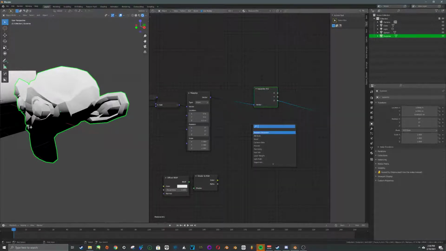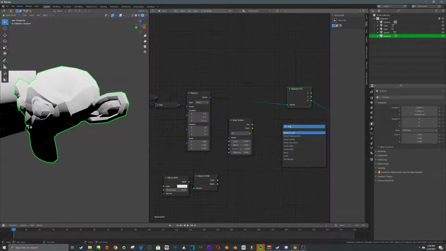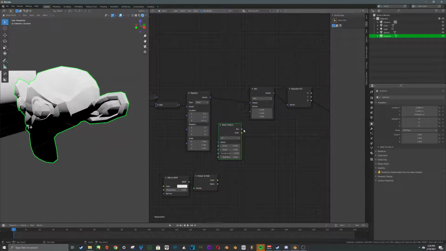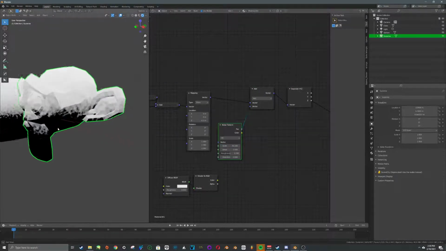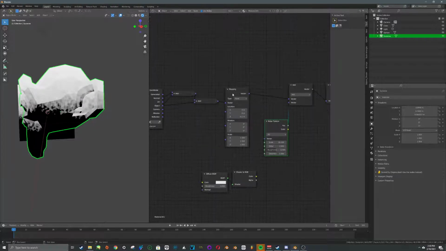I can either use Voronoi or I can use noise. I'll just use noise for this purpose here. Now I need to manipulate this vector. How do I do that? Well, we can do vector add or vector math, and we can try doing this and see what that looks like. You can see we're already getting something interesting here.